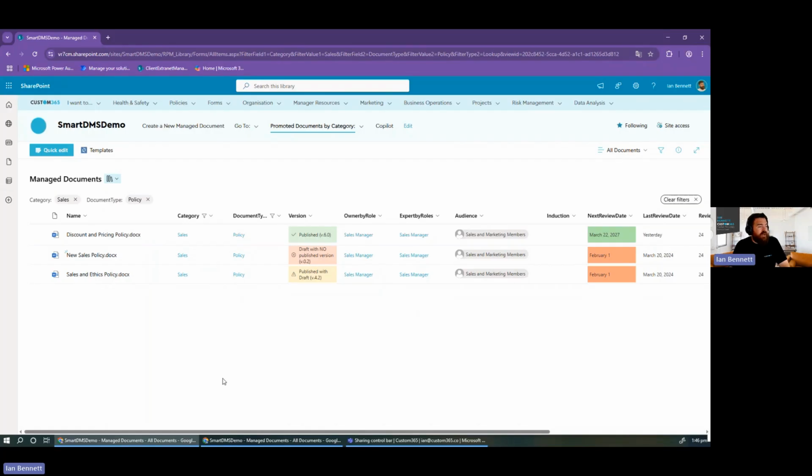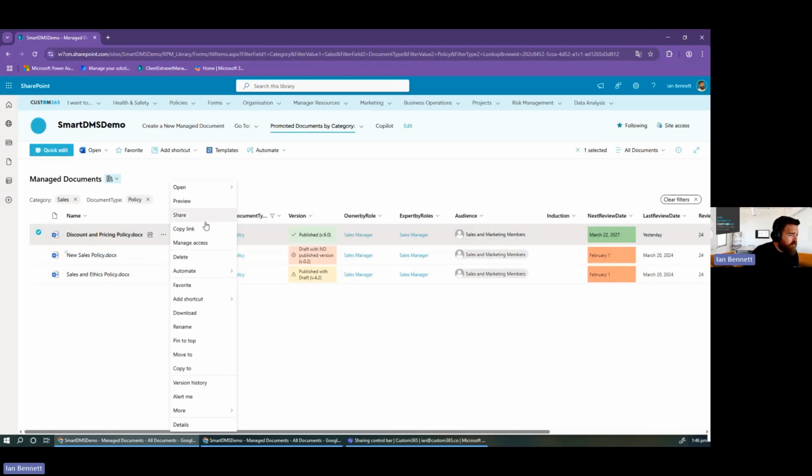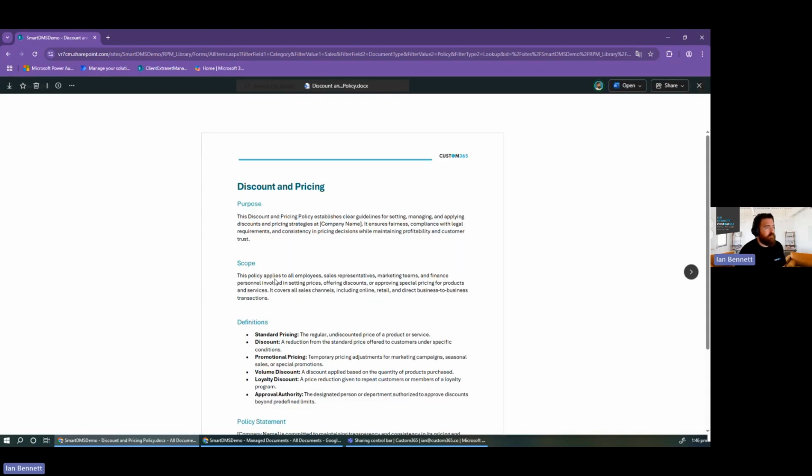What we like with managed documents is this ability to also bring those properties, so those are metadata document properties, into the documents themselves. So when people print those documents, you can actually bring this information into it. So let's take a look at this ethics policy. Actually, I'm going to just show you this one first before I show the ethics one. If we actually preview that, this is the discount and pricing policy.